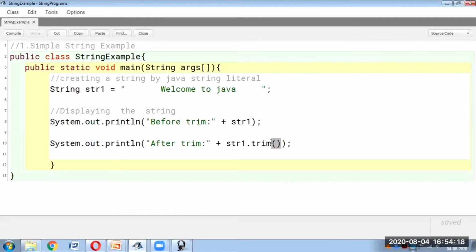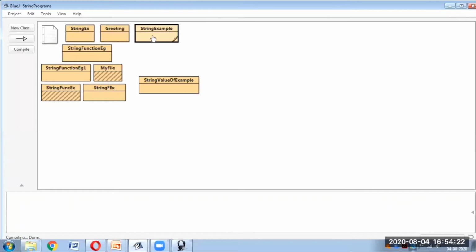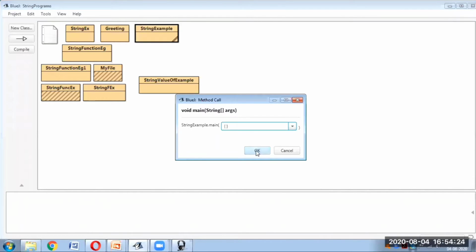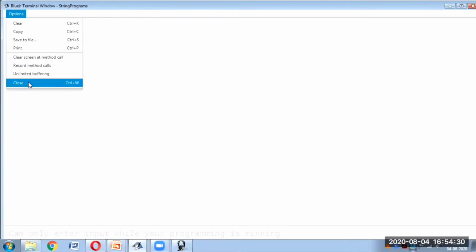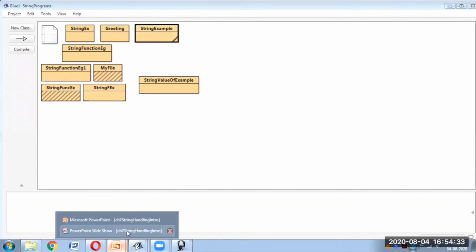Now what does this trim do? It will remove the space from both the ends. So let us compile and see the output. So this is how you will get the output. This is what your trim method is. Next, let's go ahead.